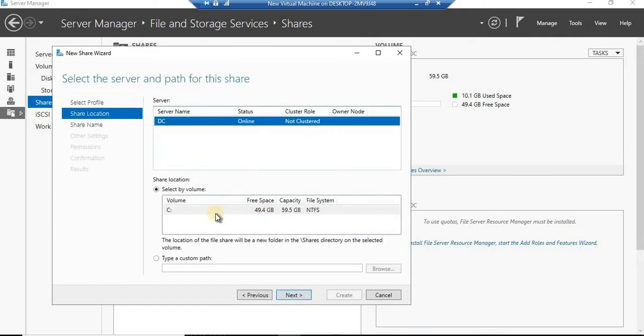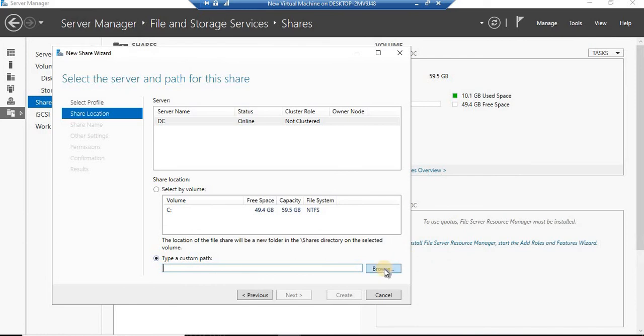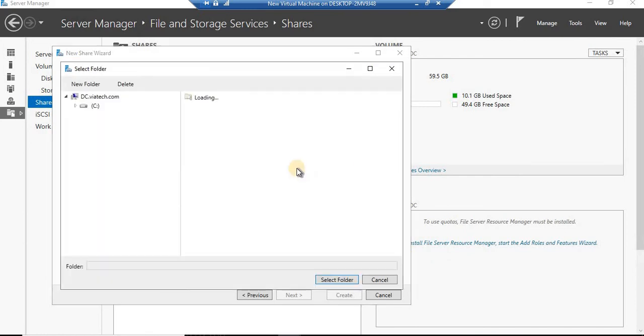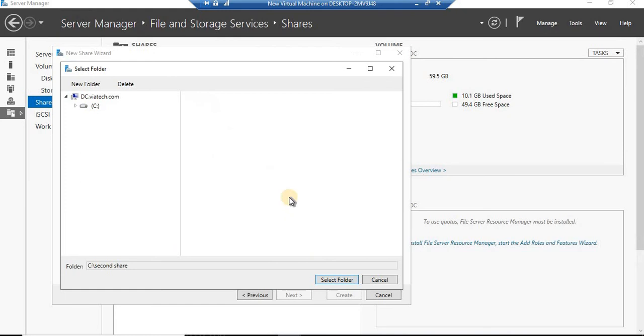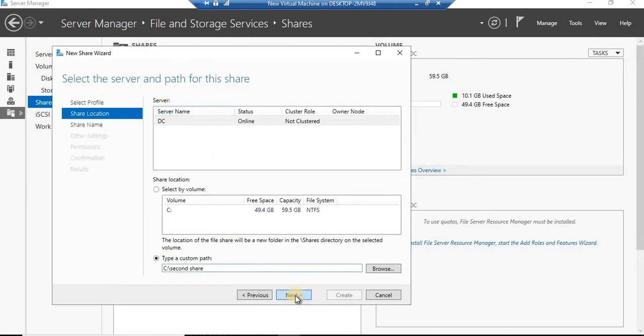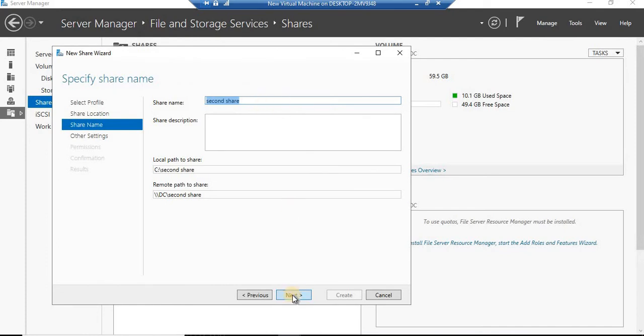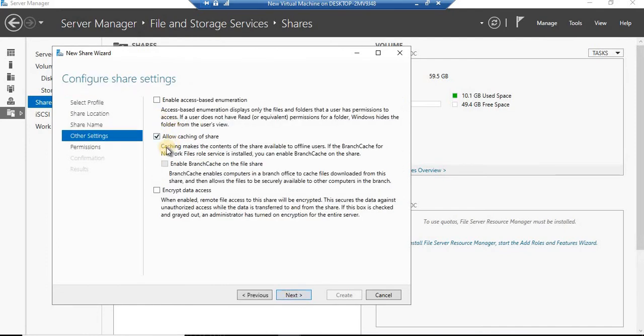Now go to next, and now it's asking you to choose a folder anywhere in this drive. So I'm going to give a custom path. That means I'm going to select a folder that is pre-created, or you can create one from here. Let's say create a new folder, call it second share. Select a folder, select it. Next, you give any sharing name. Next.